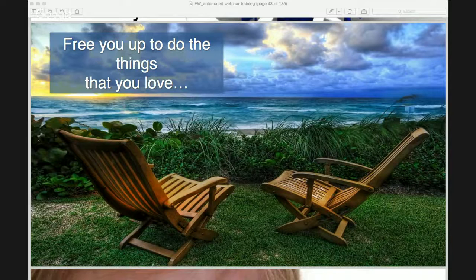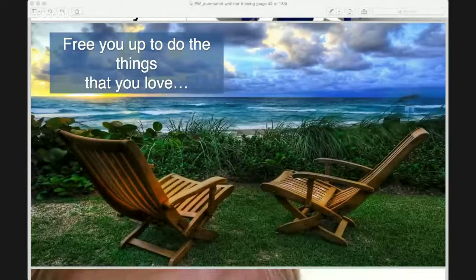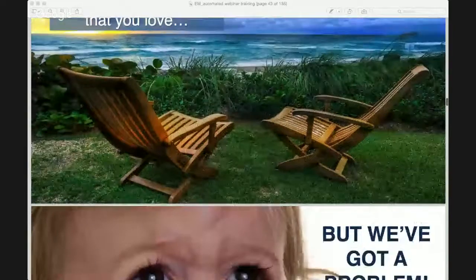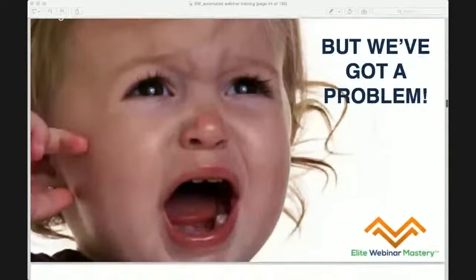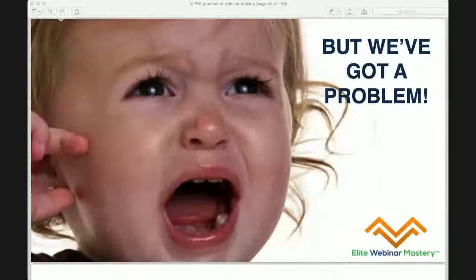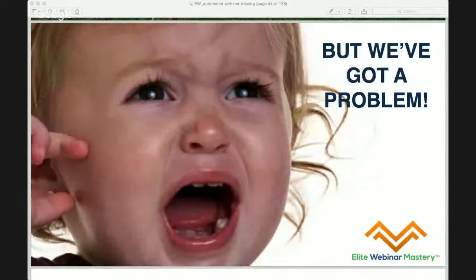And here's the thing, it doesn't have to be perfect. In fact, it can be far from perfect, because all it has to be is good quality content. If it's just good quality content, you'll make sales, right? And the whole idea of automation is that it frees you up to do the things that you love in this world. But we've got a problem, Houston. Houston, we've got a problem.